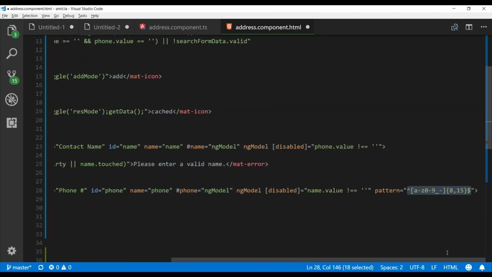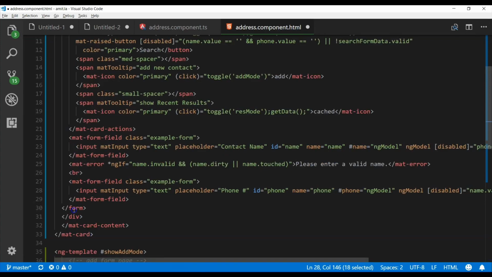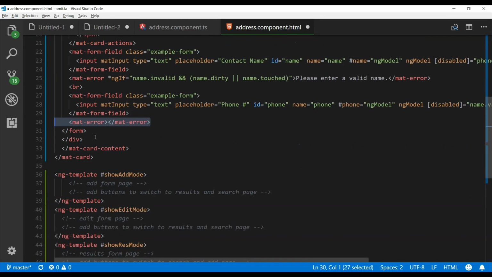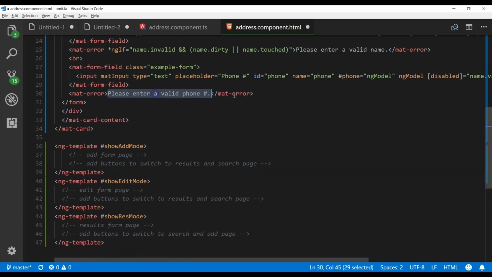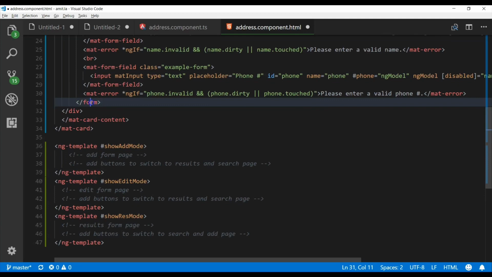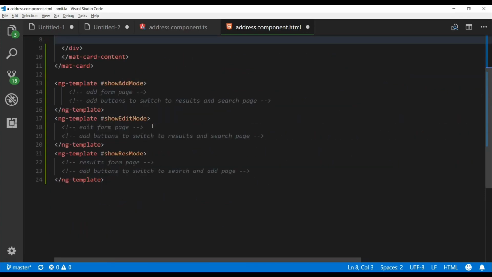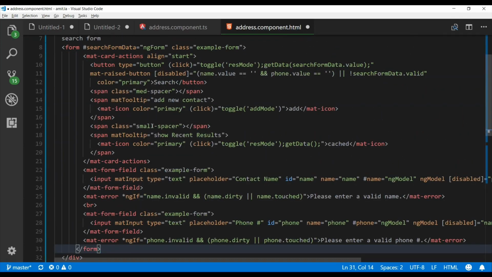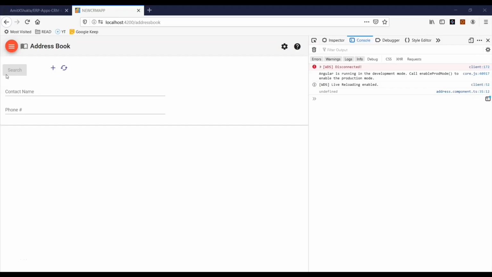All right, this looks good. Now let's include the same form validation mat error, and says if the user doesn't enter a valid phone number, so the pattern is not valid, you just say that please enter a valid phone number. All right, I think that looks pretty good. So this is what completes my search form now.